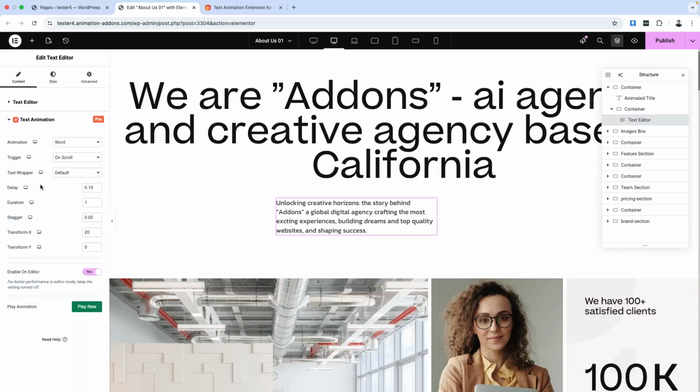But I'm gonna give you a very quick overview of each of these elements. The first thing is the trigger. Trigger means when this animation will be played. I will tell you the details of on page load later. And the text wrapper is the wrapper of this text. This is default, so I think that you don't need to change this. We use this in a very different way, but we will show you in another video.